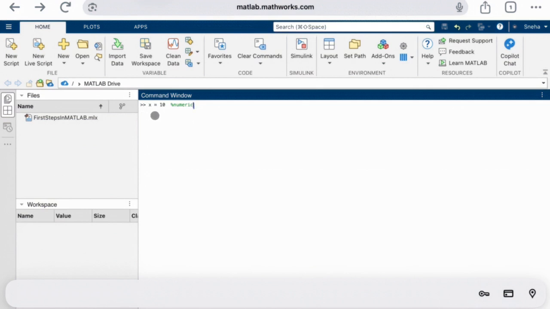Now to create a variable x equal to 10, press enter key. So the variable x is created which has value 10. We can see that in a workspace. Here x is a variable which is created and it has value 10 and size 1 by 1.